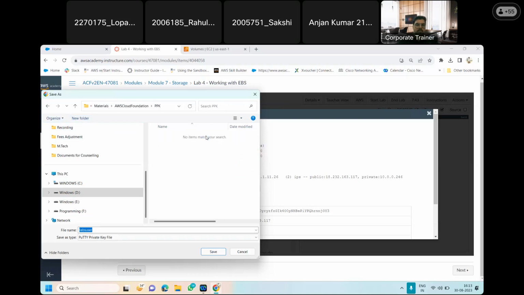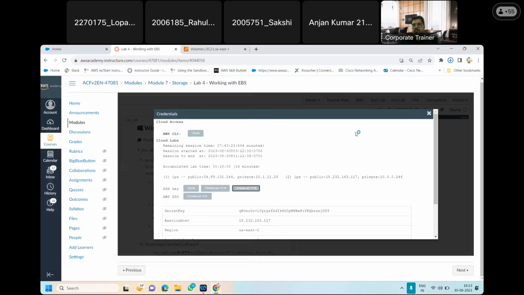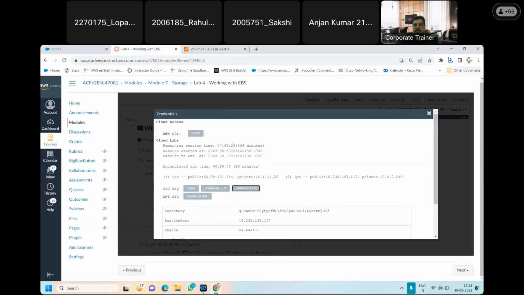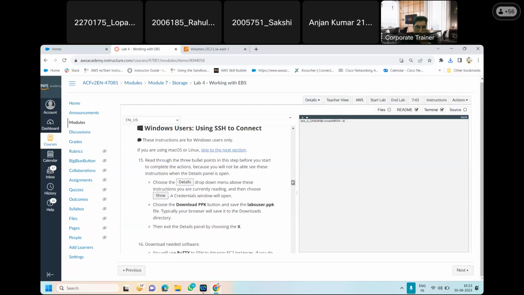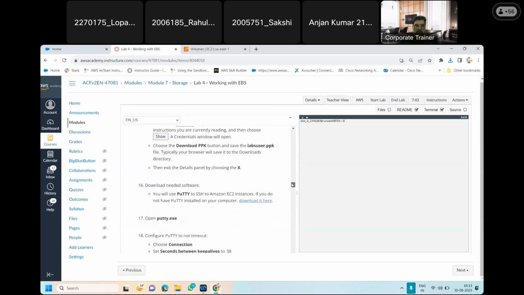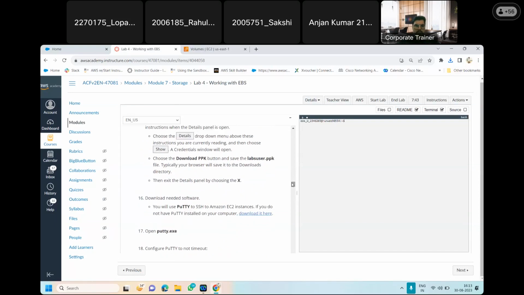You can save anywhere, guys. Okay, then after this, you can close this tab window, and then you have to go to the next. If you don't have PuTTY, then you need to download and install the PuTTY software.